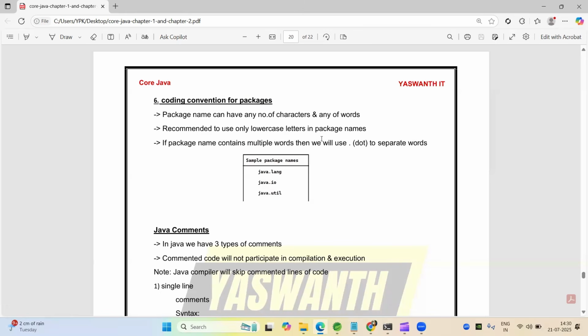Package name contains multiple words. Then we will use the dot operator to separate words. Some predefined packages are available, like java.lang, java.io, and java.util. Here, java is one word and lang is one word, differentiated with the dot operator.